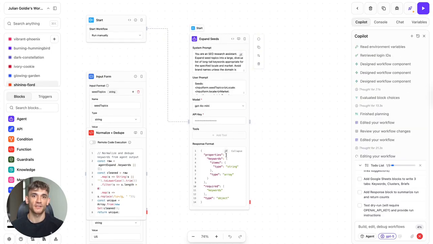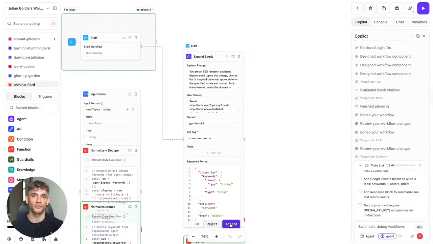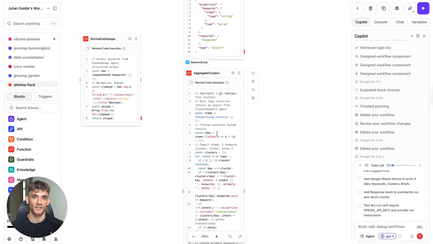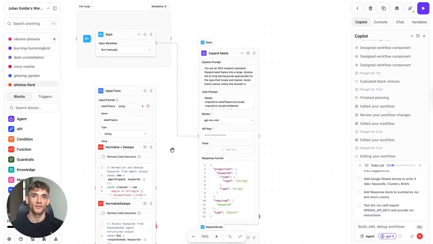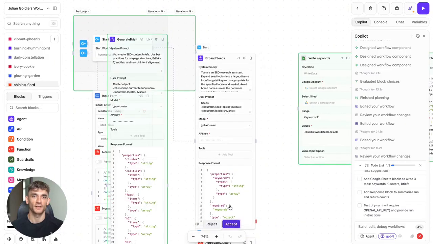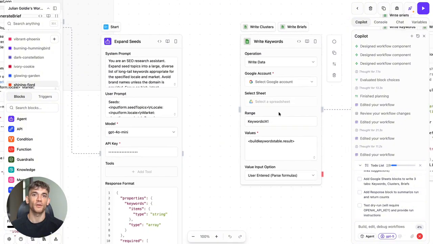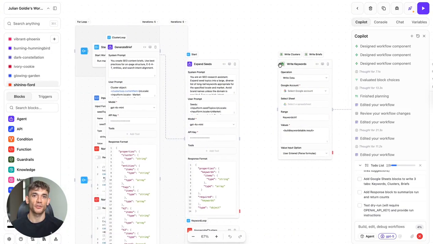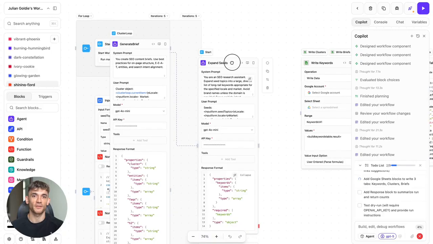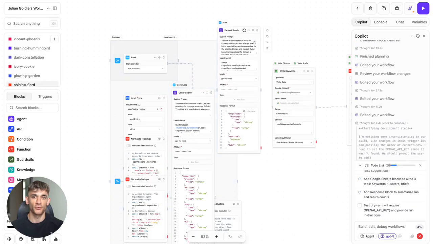It added a normalization and deduplication function, because when you generate hundreds of keywords, you'll have duplicates, variations, similar phrases. This function cleans everything up automatically. Then it created a loop called keyword loop that processes each keyword individually. Inside that loop, there's another AI agent called cluster keyword that assigns each keyword to a topic cluster and determines the search intent. Is it informational, commercial, transactional? The AI figures it out. After the loop finishes, it added an aggregation function that groups all the keywords by cluster. So instead of having 500 random keywords, you now have them organized into topics, maybe 30 or 40 distinct clusters.